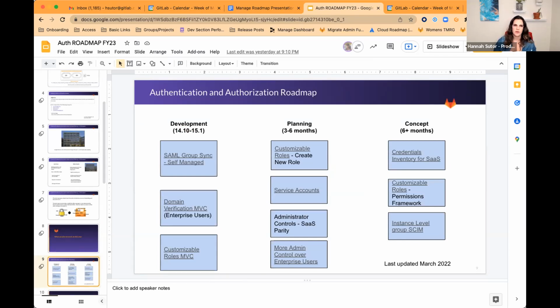Currently under development within the next few milestones, we're going to be releasing SAML group sync for self-managed instances. This currently exists on SaaS, actually. And so we're bringing parity to our self-managed customers here. We have this concept, which I'll dive into more on the next slide, of enterprise users. As more and more large companies sign on with GitLab, they have a slightly different set of needs, and they really want more control over their users.